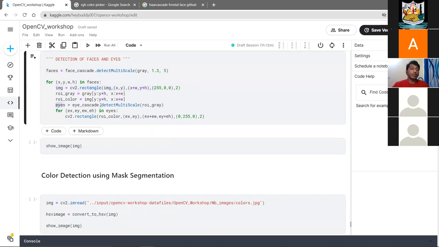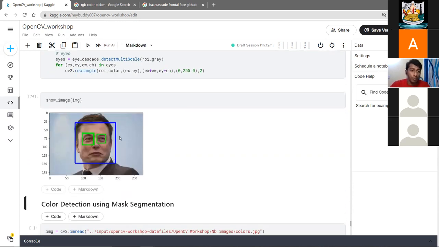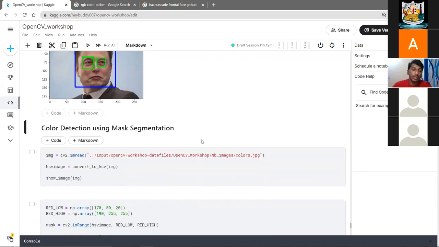Then I also detect the eyes from it. This might be pretty complex code for you. This is the eyes part, so I'm also drawing the rectangle on the eyes. Here you go. I've detected the face of Elon Musk and also detected the eyes. So in this way, you can detect them.